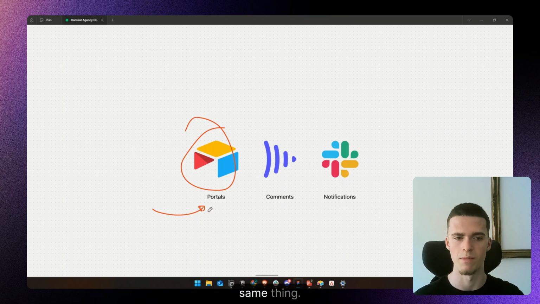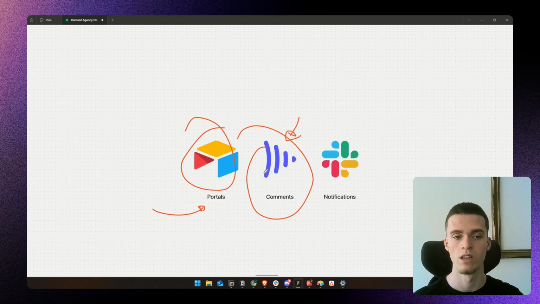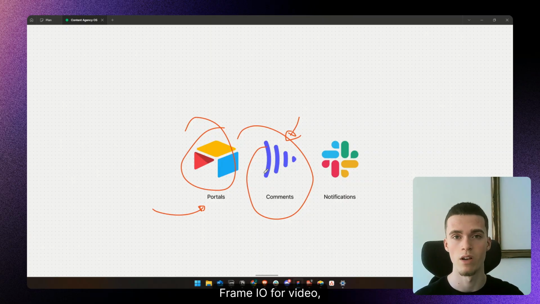Portal or interface, same thing. And we're going to use frame.io for the comments. If you are a content agency and you don't use frame.io for the video revision process, you should be using Frame. Okay, so check out frame.io.